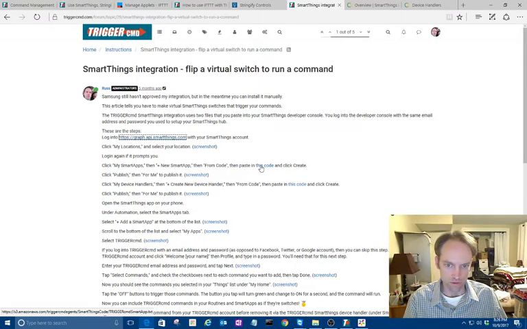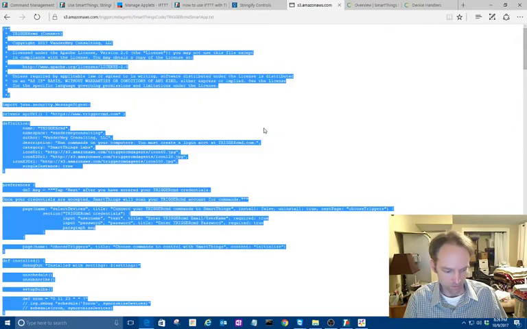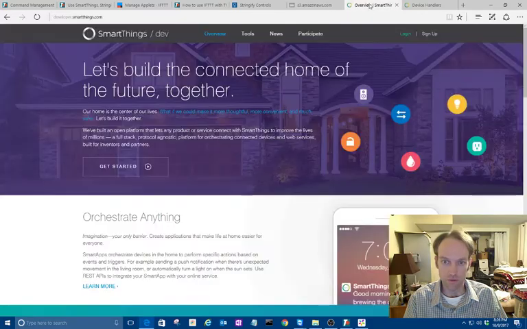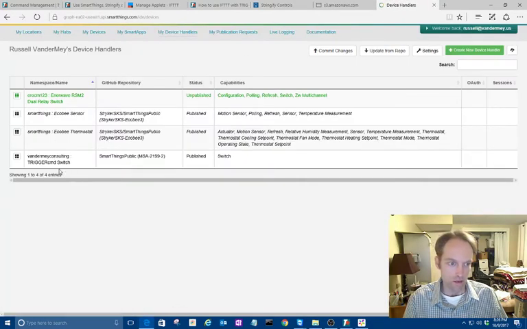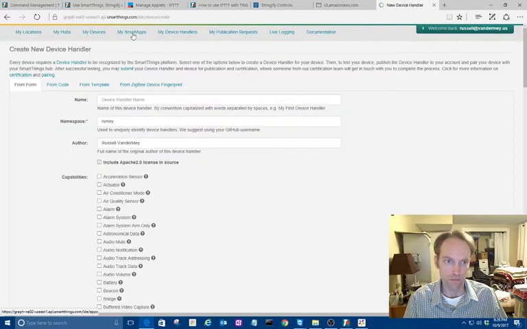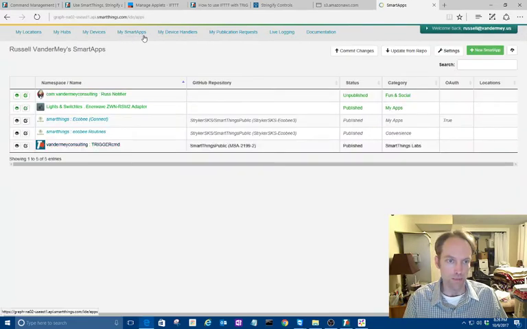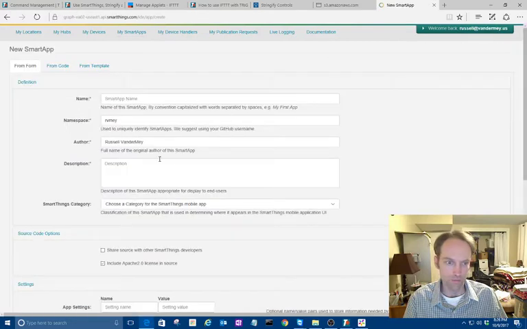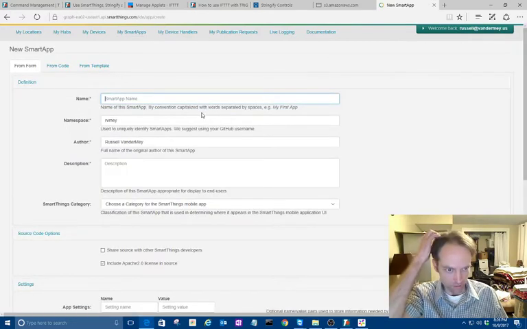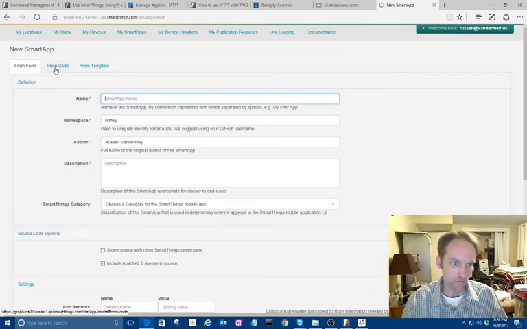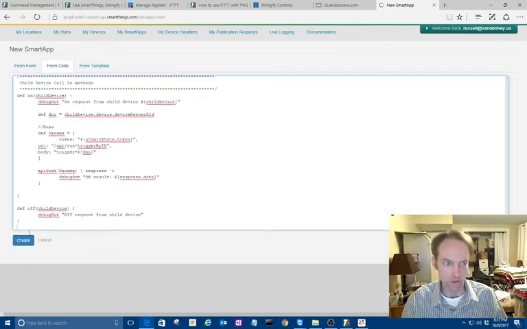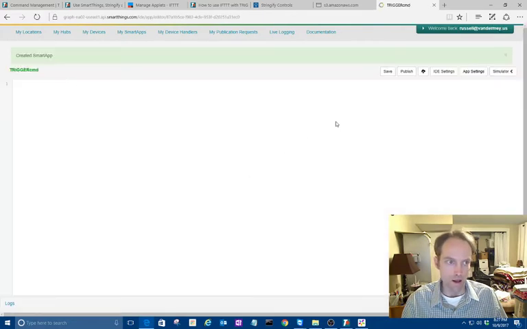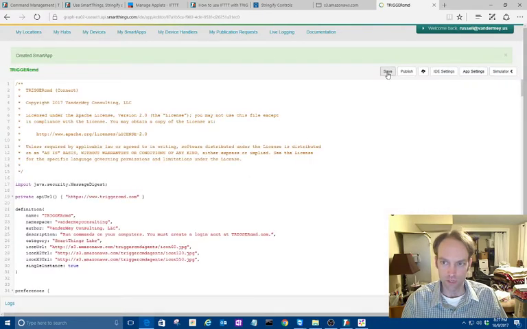Here's the code for the Smart App. So you just copy it and go in. Oops, I don't need that. And go in here and create a new, wait, that's Device Handler. My bad. My Smart Apps, and then new Smart App. You don't give it a name, sorry. You just paste in the code and that gives it its name and everything. So then you save and then publish.